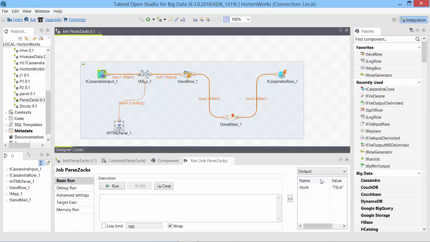So tHTMLParse is parsing the stock Tesla and bringing in the ratings. Cassandra is providing us the previous ratings, and then tJavaRow is comparing the current rating as well as the previous rating and making a decision of whether the rating has changed or not, in which case it constructs HTML formatted text and then sends it to a send mail component, which in turn sends the email, and then finally the newly recorded ratings are stored in Cassandra.